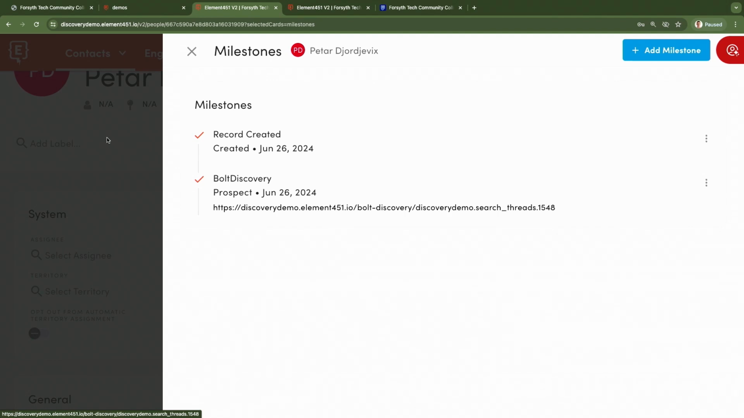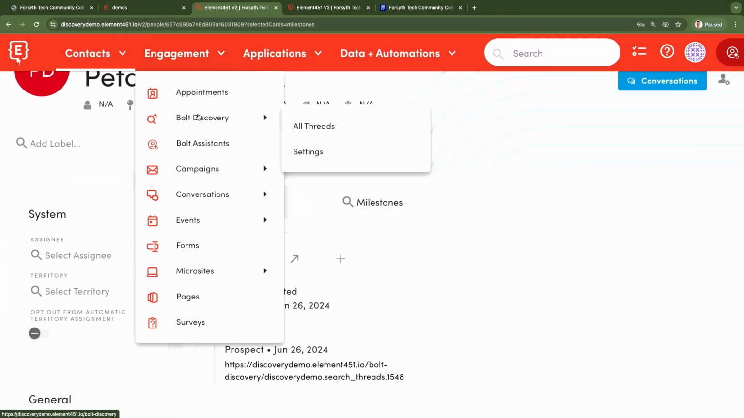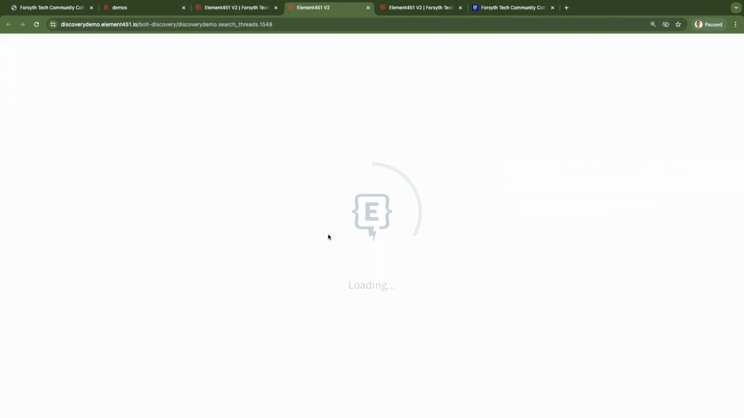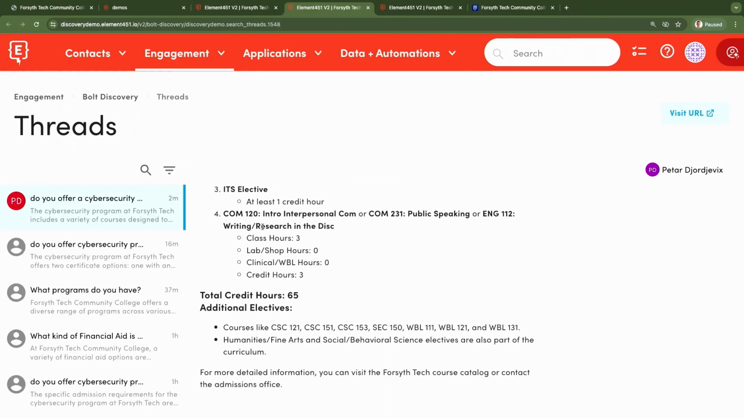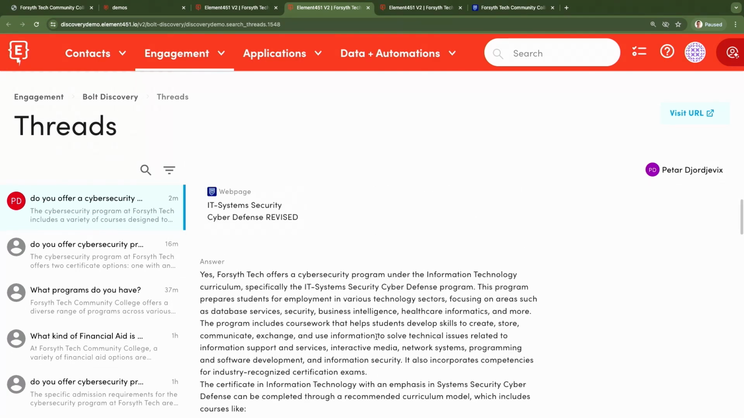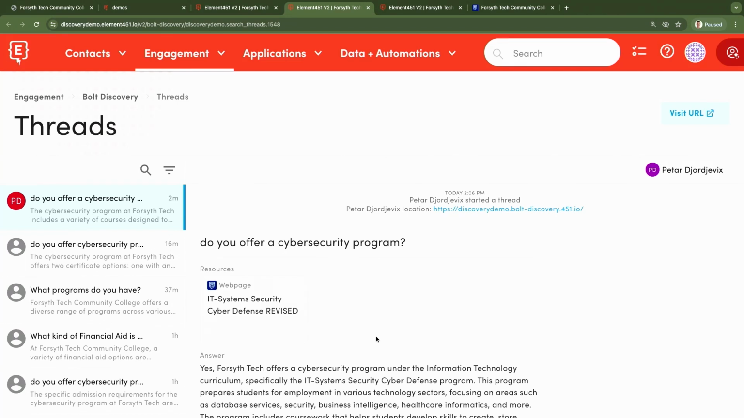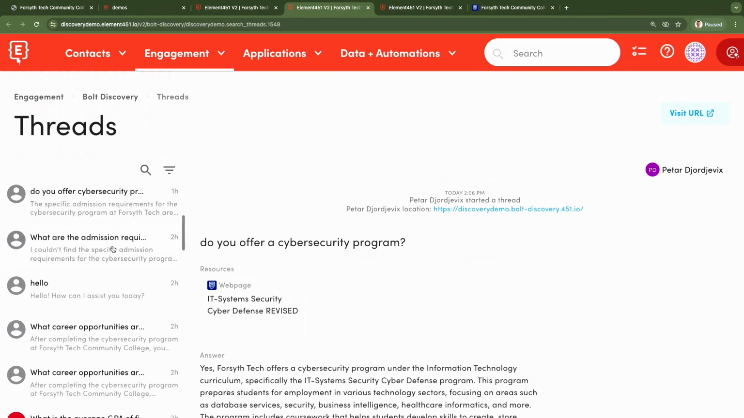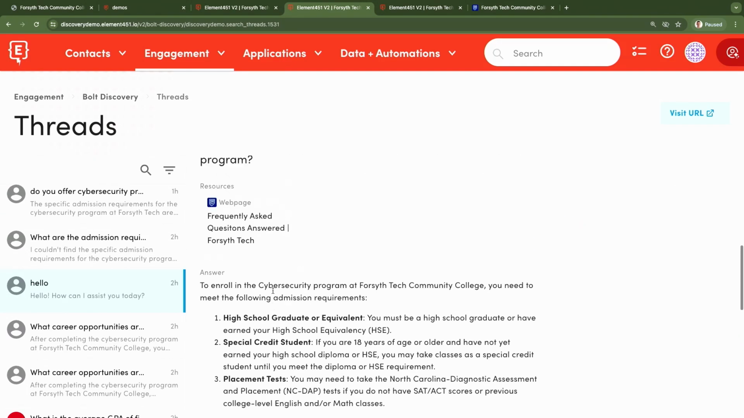Where does this go? Well, we actually introduced a new feature here under engagement, which is Bolt Discovery, where you will see all your threads. So you can quickly click here, go to the actual thread that the student was asking, and you have all the context that you needed, how they actually became a lead. So this is really, really helpful to figure out why and how students are interacting and how they're coming. On the left side, you will see all the other threads that we did so far. You can see like all the history.